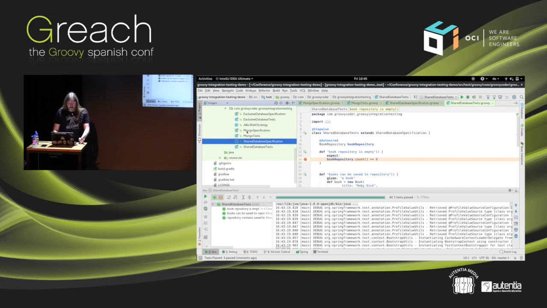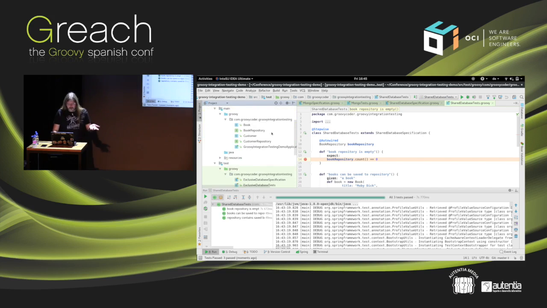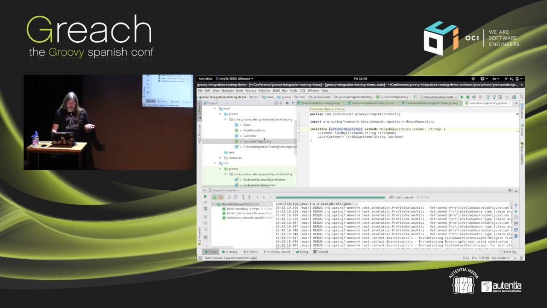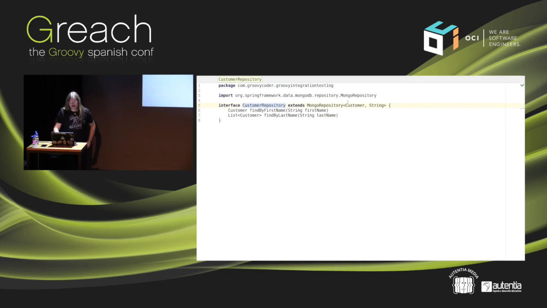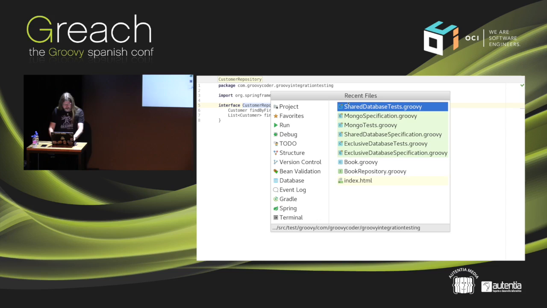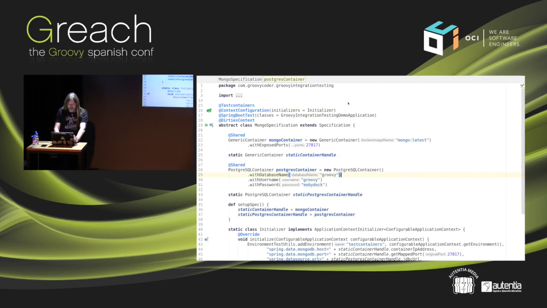And now let's see something maybe even cooler. Assume we also have a Mongo database we use in our application. So we have this Spring Data Mongo repository, and it's basically the same thing we have to do.